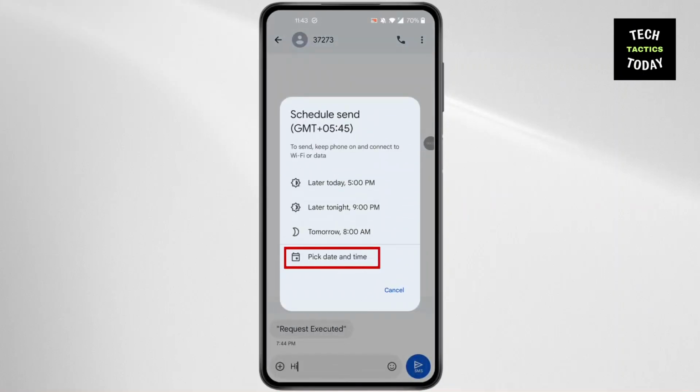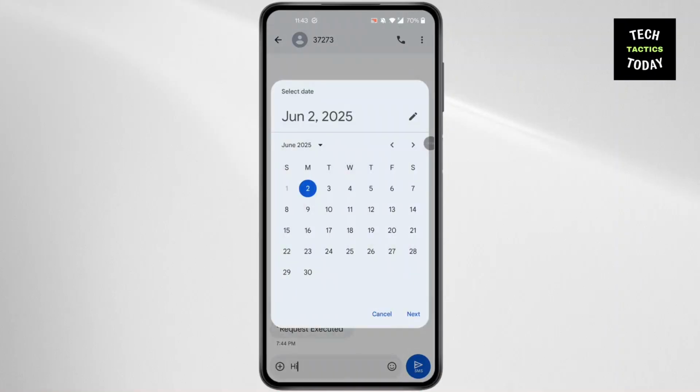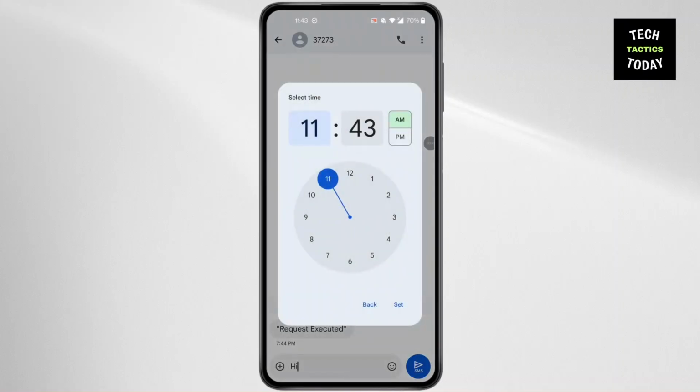Click on Pick Date and Time. After that, select Date and then press on Next at the bottom. After that, you will need to select Time and then press on Set at the bottom again.